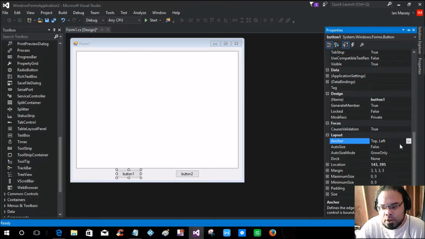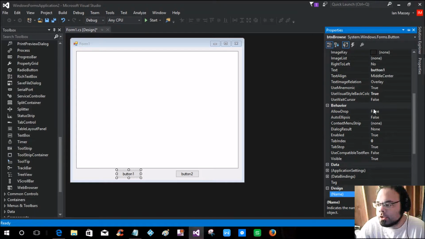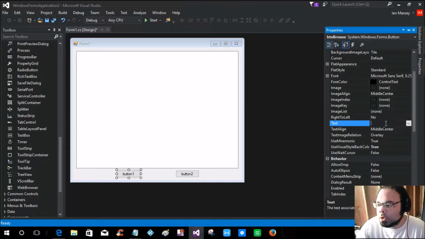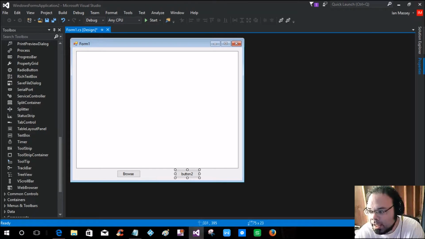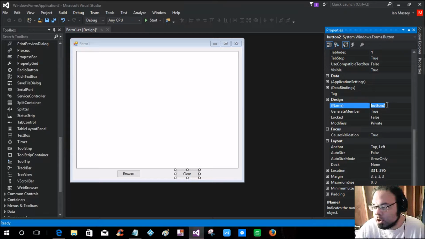Now on button 1, we're going to basically anchor it to the bottom and left hand side. Then we're going to change the button design name to BTN Browse, and then change the actual button name to Browse. Okay, so we are done with that button. And then on this one, we're going to change the button name to Clear, and then change the design name to BTN Clear.